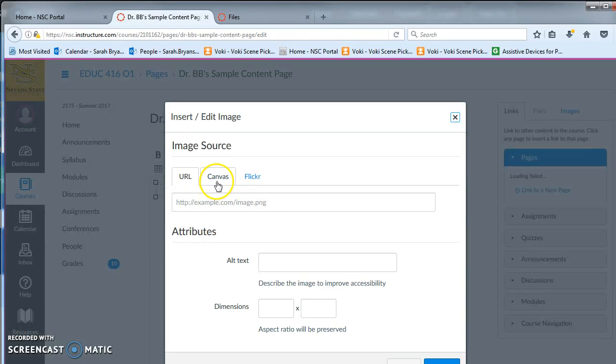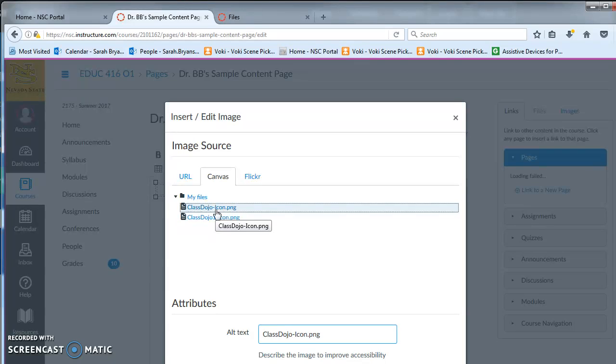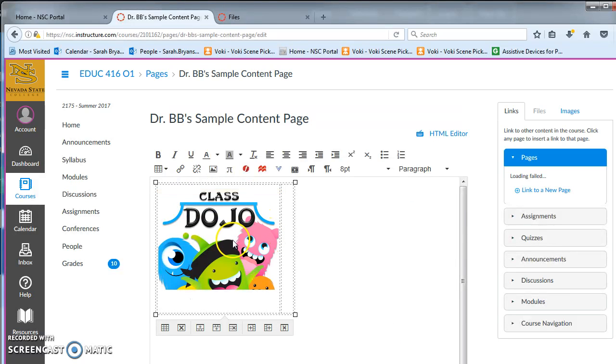And now I can go ahead into Canvas because that's where I've uploaded it. Then I can go into my files and I see that I have these two Class Dojo icons. I'm just going to take the first one. And it's telling me the aspect ratio will be preserved. What I did was I double clicked it and it automatically appeared there.